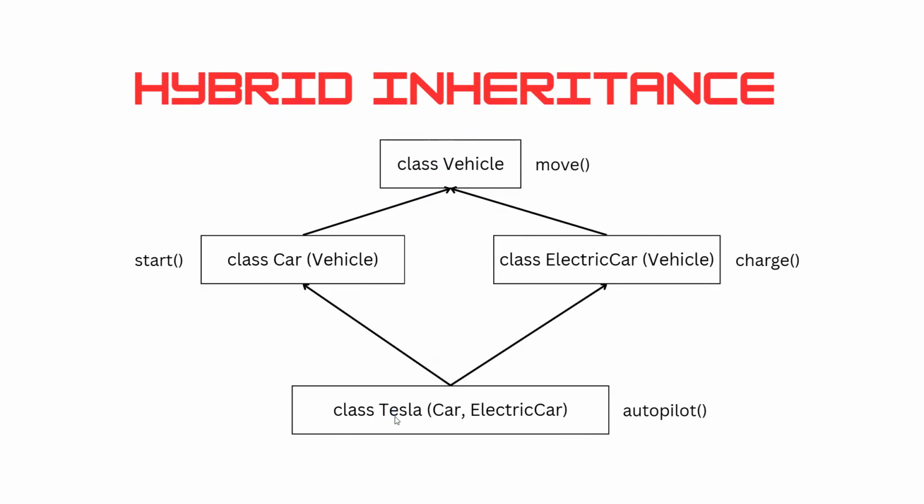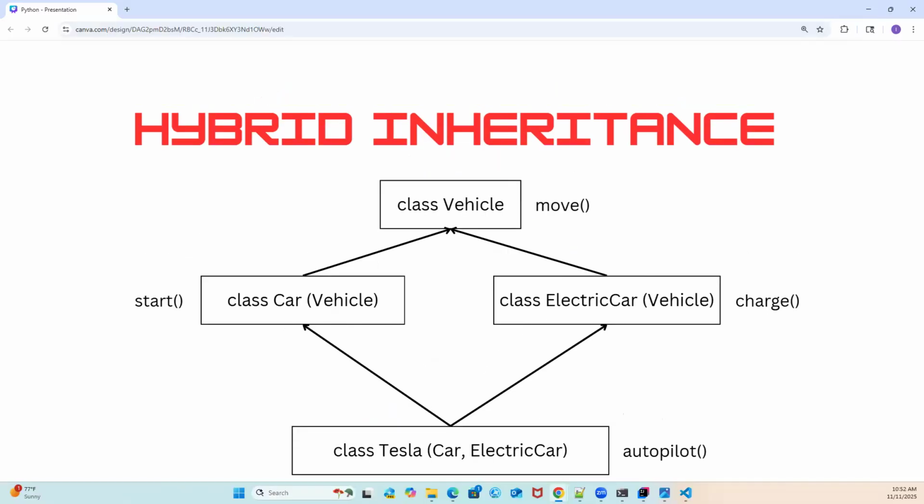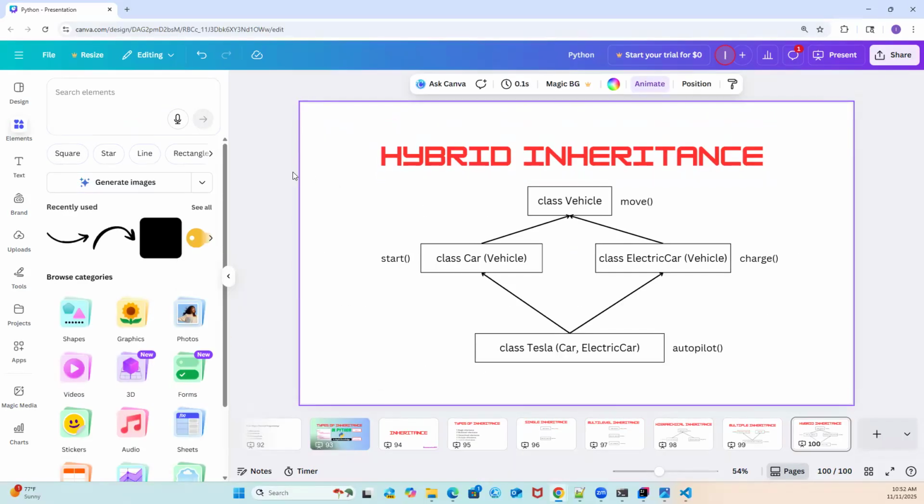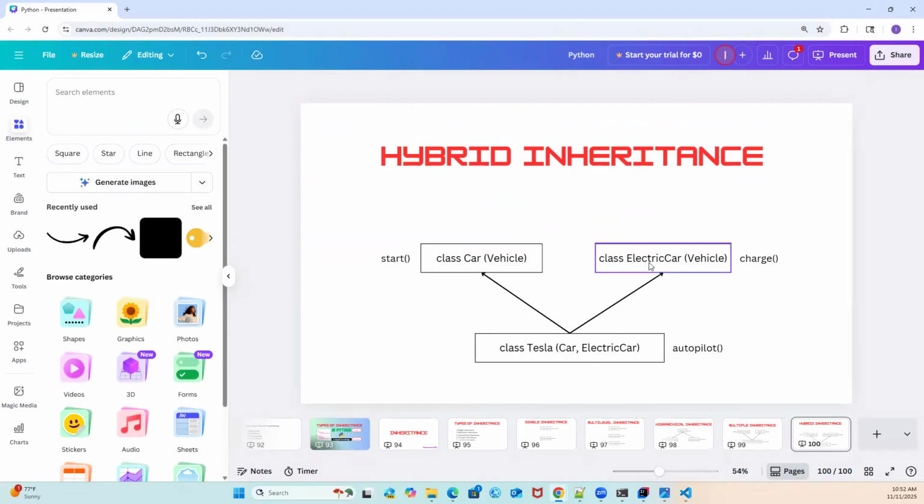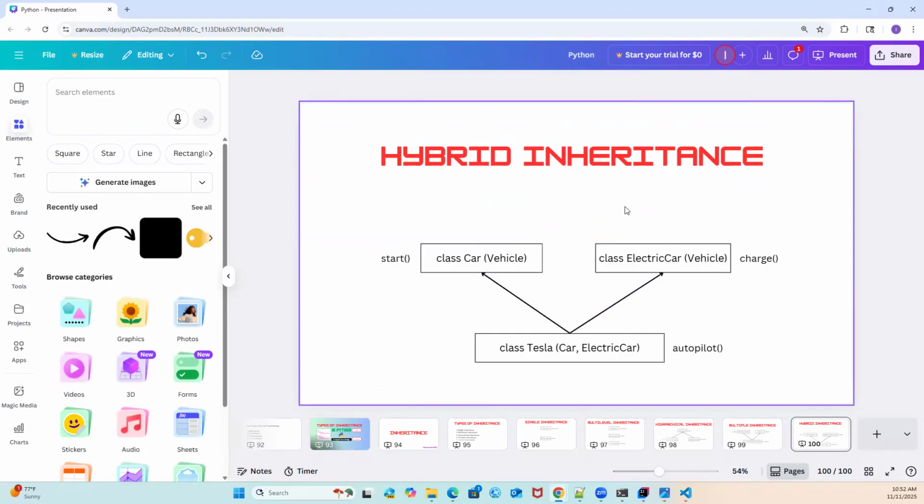So this is the perfect example of hybrid inheritance where we see all the inheritances. Okay. Now let me go ahead and remove this. This is also an example of hybrid inheritance because here we have two inheritances: single level inheritance and multiple inheritance. So two inheritances, which we call hybrid. Okay.